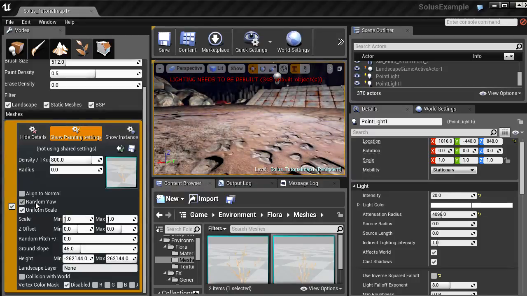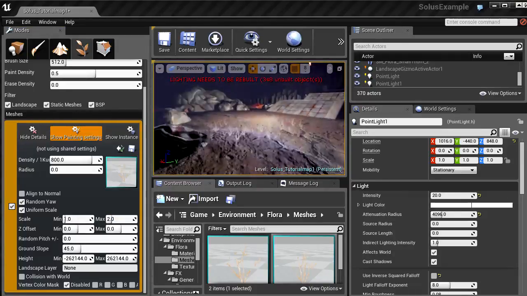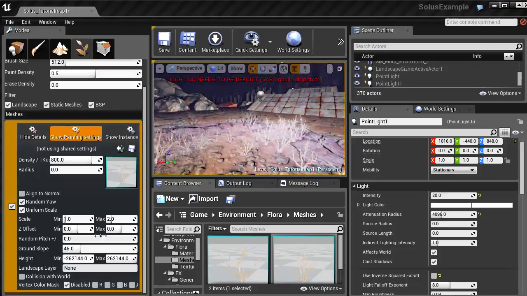Then we have some random options here, random yaw, which is random rotation really, and uniform scale, which is a good idea. You can set the scale here, so I'm going to say it should be between 1 and 2, so you get more of a random scale going on. You can offset them slightly, that might be a good idea actually, so I'm going to offset them by 2.